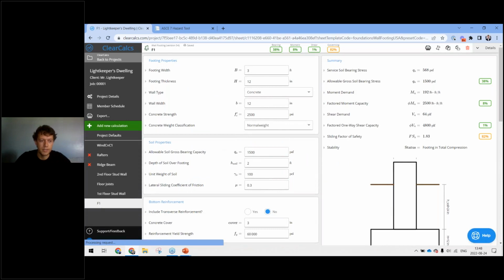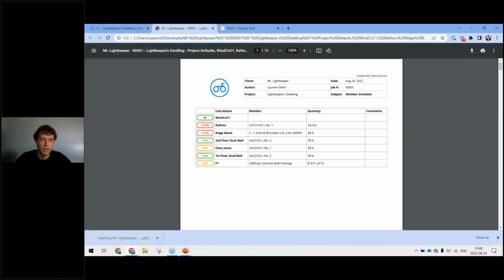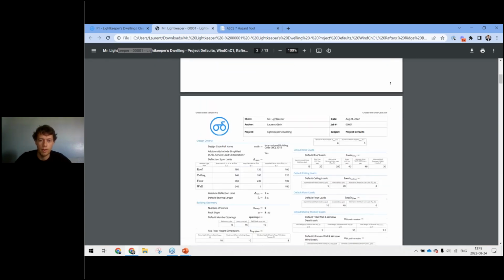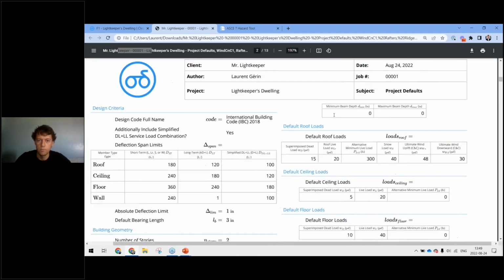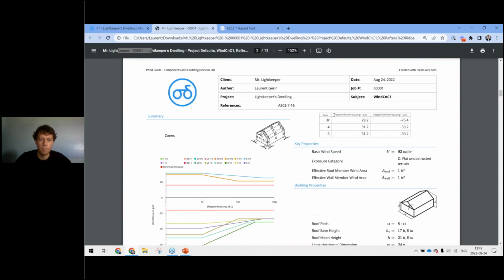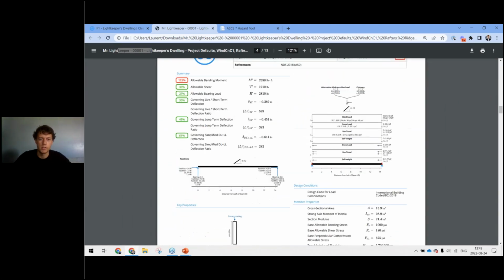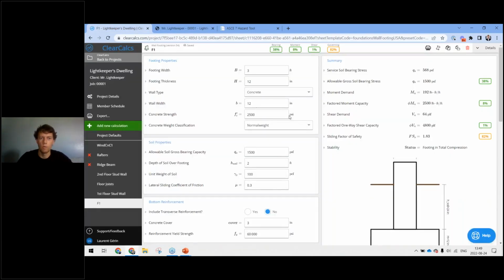So we can see now that this is done. And Mr. Lightkeeper, if I open this, I'll see I've got my file. I've got a summary of the different calculations I've made. So you can see here the different members, quantities as well. If I scroll down, I've got a summary of my project defaults as well, including my default loads. And then I've got my wind load calculation. I've got my report with the graph, and then page per page, it's going to be the different components that we designed. So we're all done.